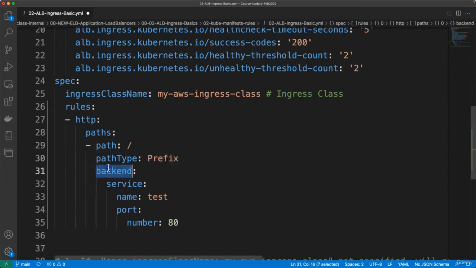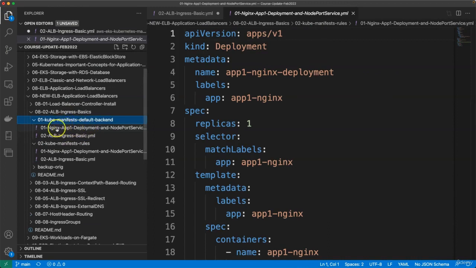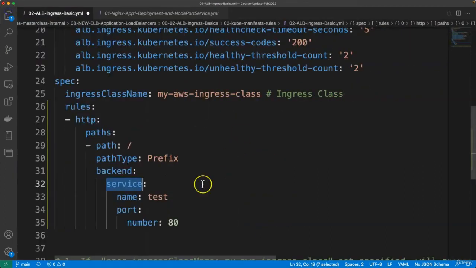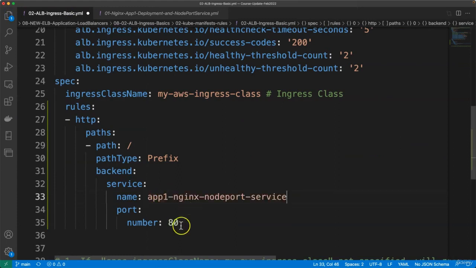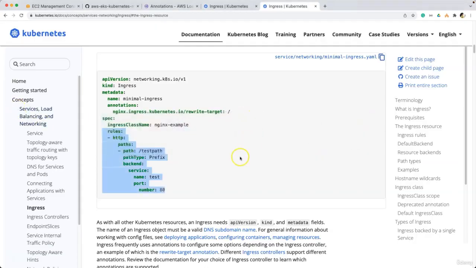And in the backend, the service name we need to provide is the same as in 0101, which is the Nginx App 1 deployment and node port service. It is absolutely the same. So I'll bring that from there, come back here and provide the name, and the port number is 80, right?